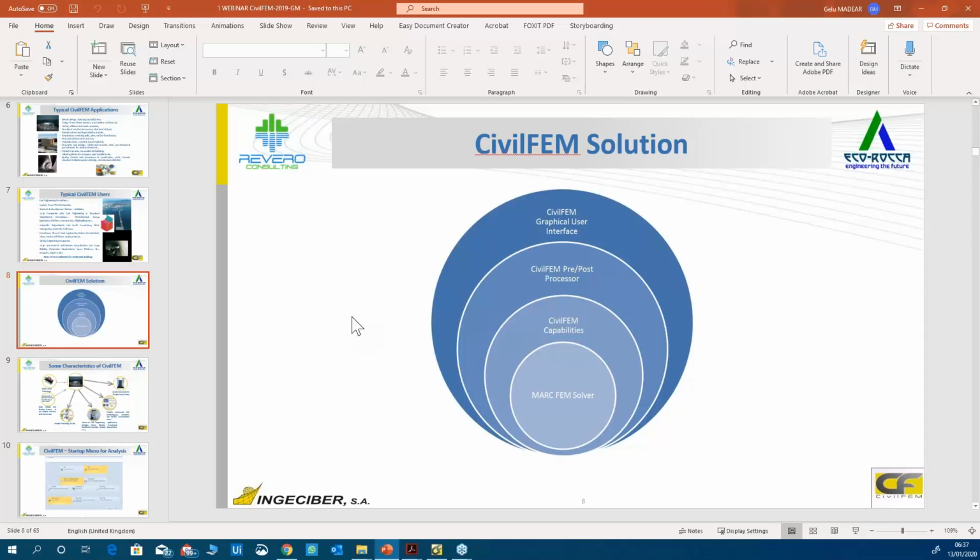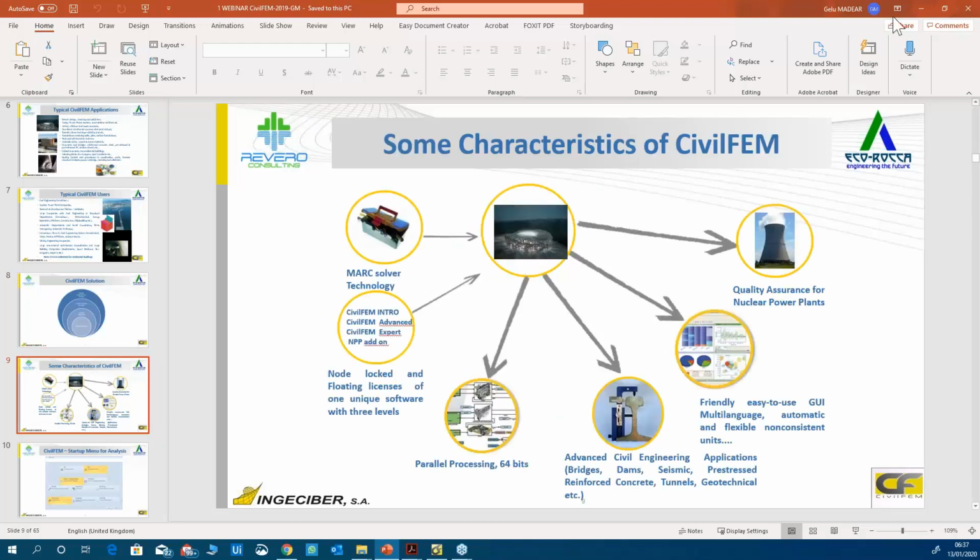If we would like to continue with our presentation, some characteristics of CivilFEM are the following. It is based on the Marc solver technology. There are various versions of CivilFEM. We have an introduction version, an advanced version, an expert version, and also a module for the nuclear power plants.